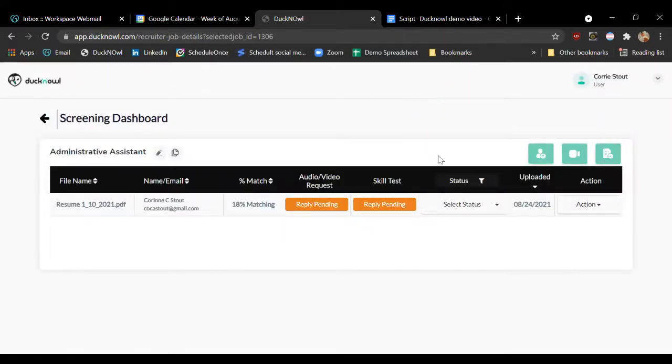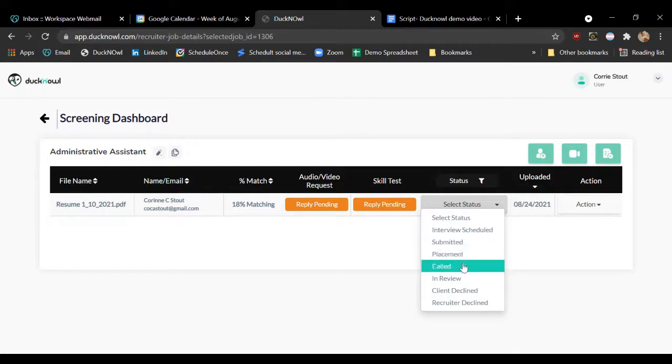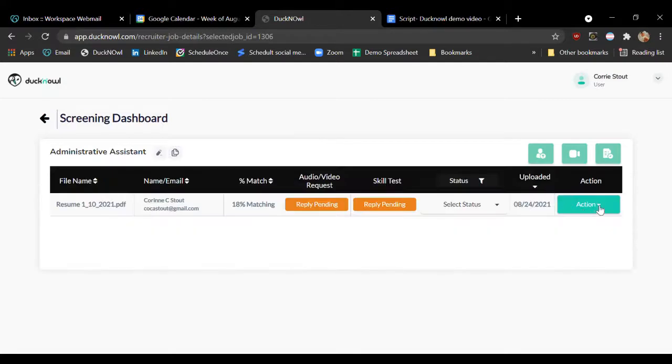Great. So here's status. Once you have sent your candidate your replies, etc., and they reply to you, you can select their status. Perhaps you have submitted them to a hiring manager, interview scheduled, they're in review, there was a decline, etc. That's where that is. Here's the uploaded, so you can always organize these according to the time that they were uploaded by pressing that button. And finally, we have the action button.